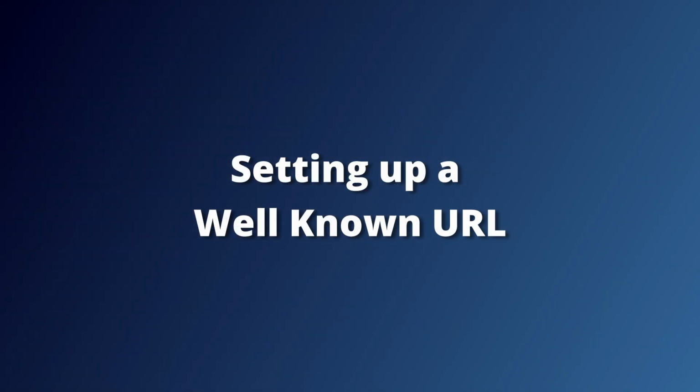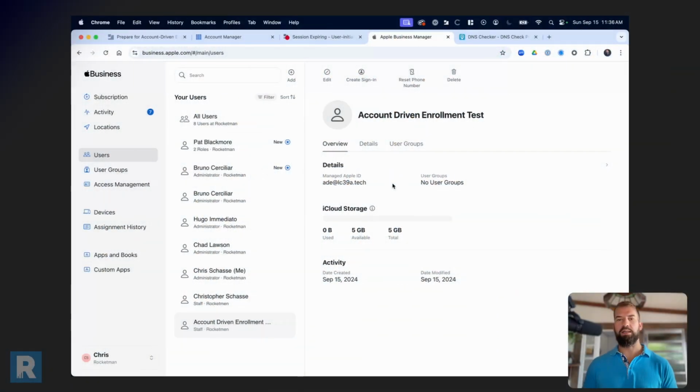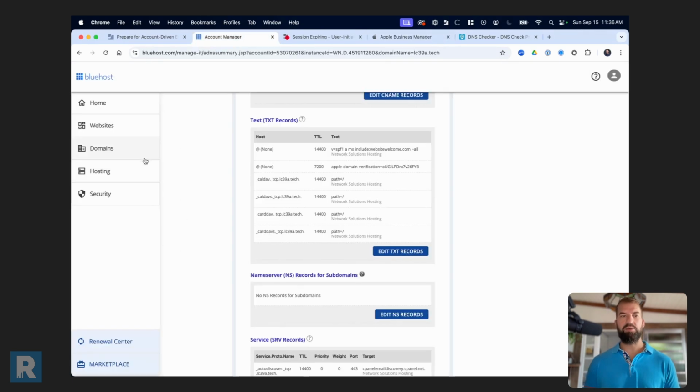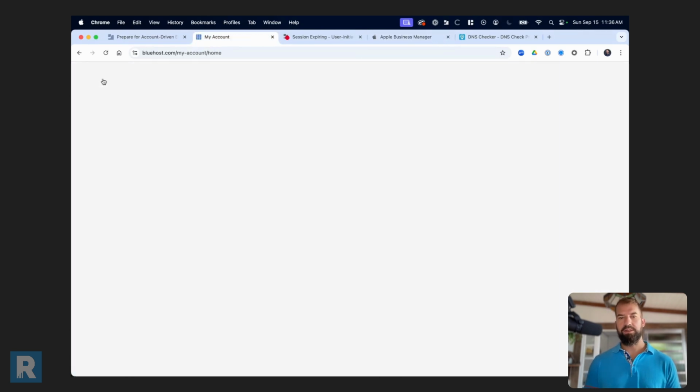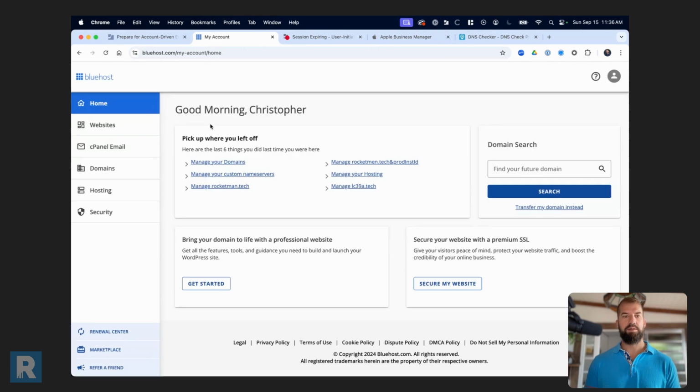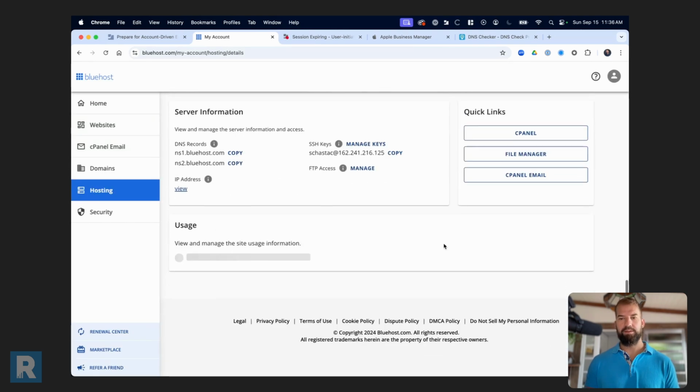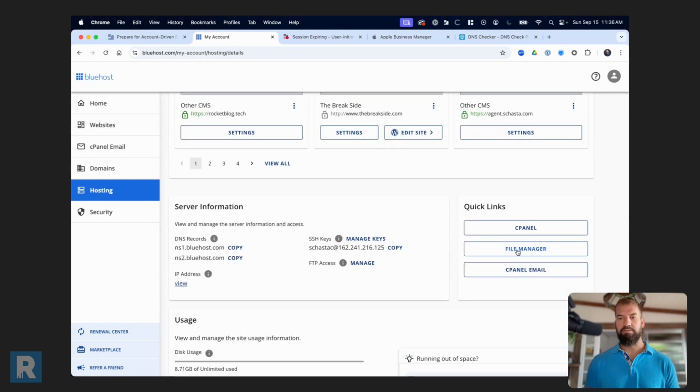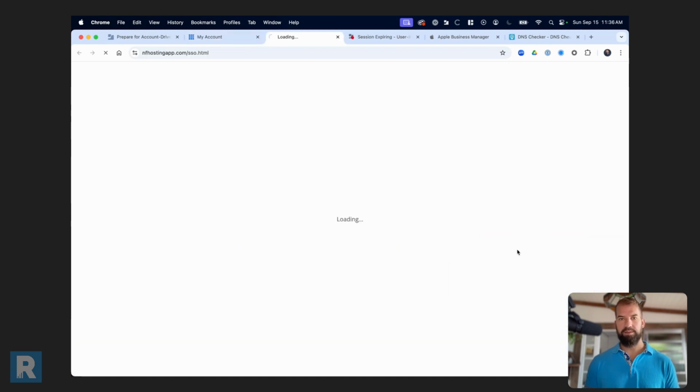So the next step is going to be setting up the well-known URL so that Apple knows where to redirect this device once it goes to log in through account-driven user enrollment. So we'll need to go back to our hosting service to do this. So here I'm going to go to hosting. I need to scroll down and go to the file manager in order to do this.